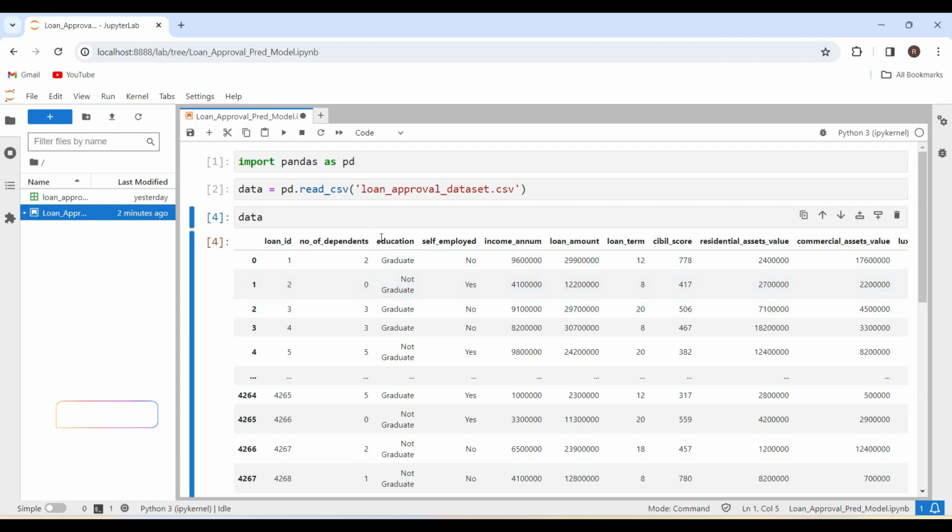The second one is education, whether that particular applicant is graduated or not graduated. The next one is whether that applicant is self-employed or not. Next is the annual income of the applicant and the amount he is requesting for a loan, and then the loan term, the duration of the loan, in years.